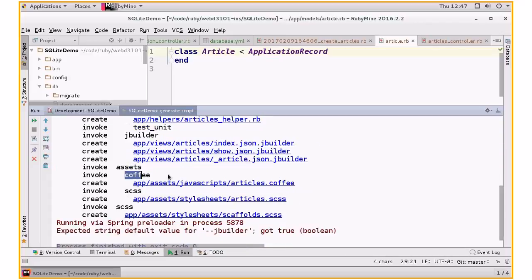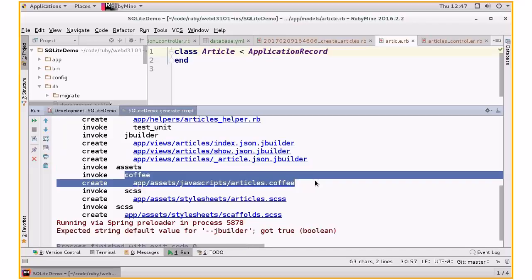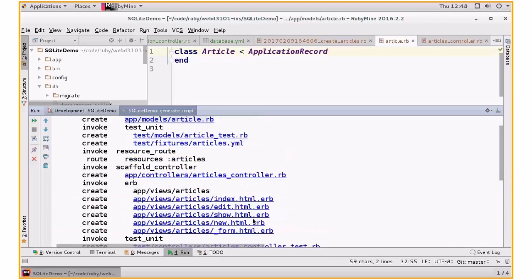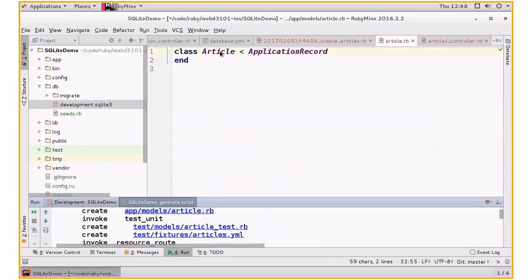Gives me some CoffeeScript. We'll see how to deal with that later. SCSS is coming very soon. That's probably what I'll be talking about next class. It's giving me the whole nine yards. All right, what's it giving me? Everything. So let's see some of it. Well, here's the model.